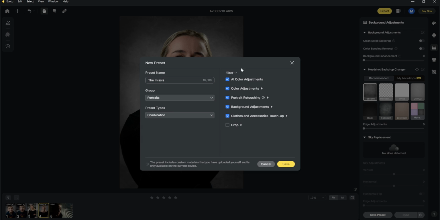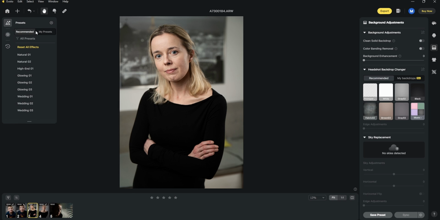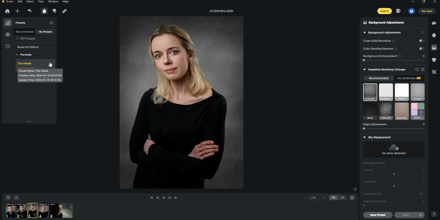So a combination means that you can manually choose which settings you want to save in a preset, or you have predefined like portraits, color, or AI color adjustments. Actually, here I'm gonna go with combination and choose everything except the crop. So save this one. And now I can go into a different photo, go under presets, choose my presets, portraits folder, and use the Mrs. And there we go. So if I press the space bar before and after, she looks a lot younger.